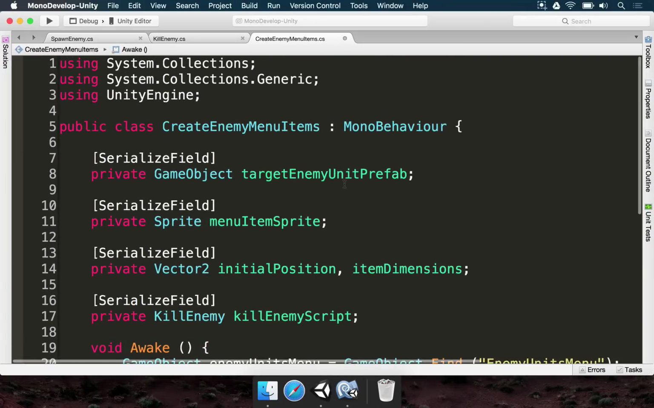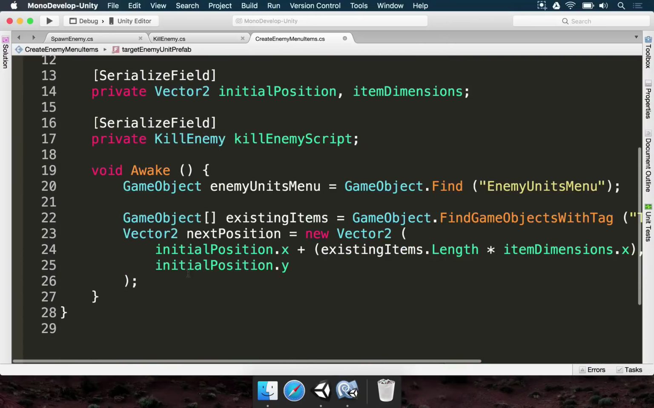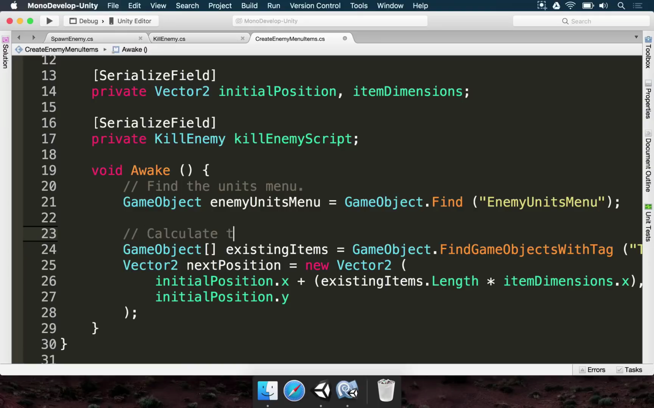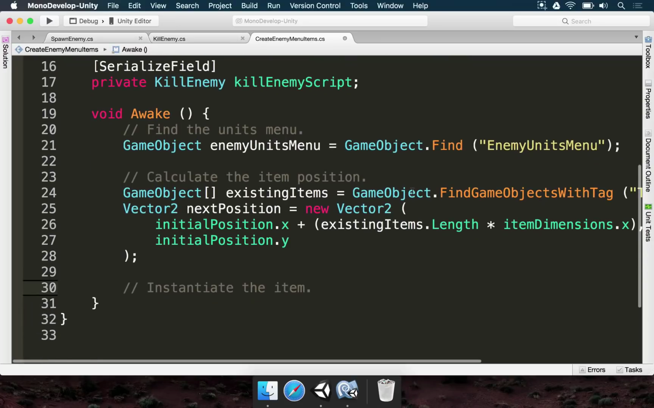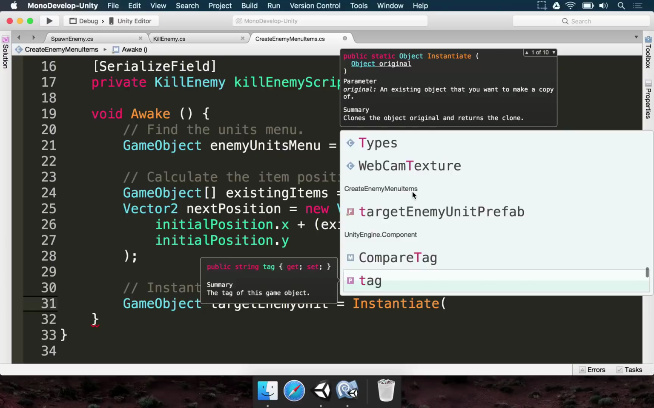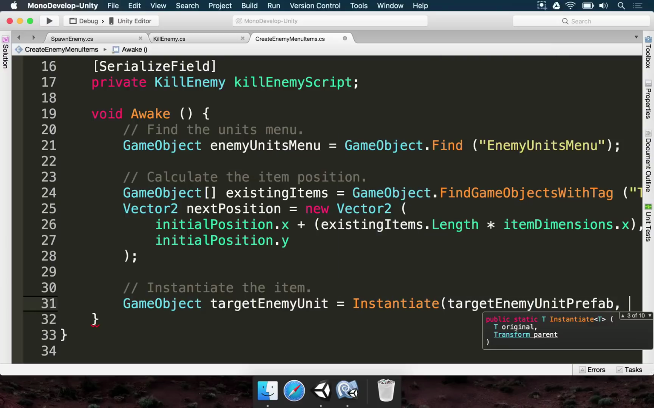And now finally, we're going to take the prefab reference and instantiate that into the game. We're going to do that dynamically. So let's just add here a few comments. Find the units menu, then calculate the item position, and finally instantiate the item. Okay, so this is what we're going to do. GameObject targetEnemyUnit is going to be Instantiate. It's a method that comes with every MonoBehaviour. And here the first parameter is going to be the targetEnemyUnitPrefab, which we're going to set soon.